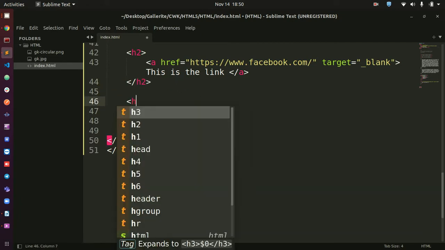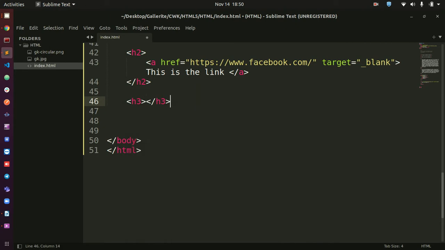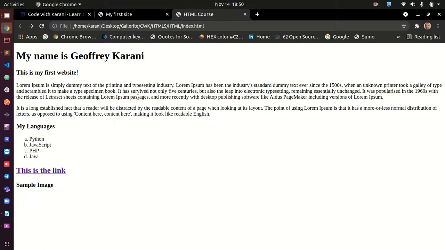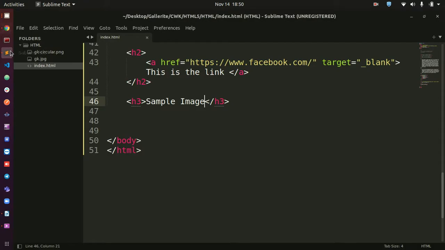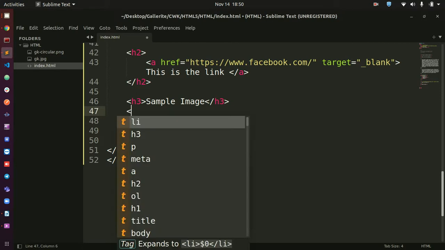Heading maybe 3. And here I have my image sample. Let's see what that does. Okay, almost the same, only that I've reduced the font size. And then here I can have an image. So I am now adding an image. So how do we do this?